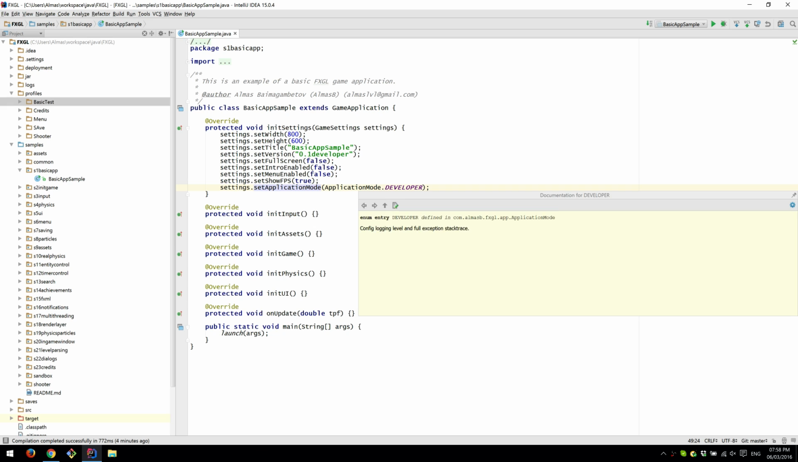Application mode is when you set developer, some stuff will be displayed to the screen. You could change your logging to all, then everything will be displayed to the screen. Actually, it's debug. So if you change mode to debug, then every single log statement will be displayed to the screen. This is important when you do, essentially, debugging, when you want to find something within the game or within the FXGL system.